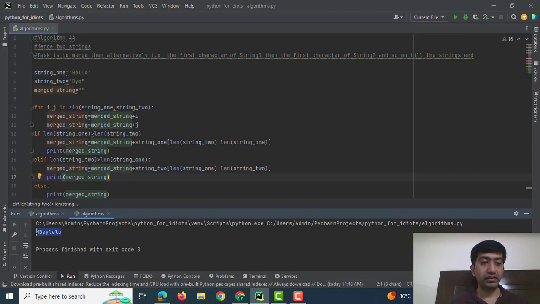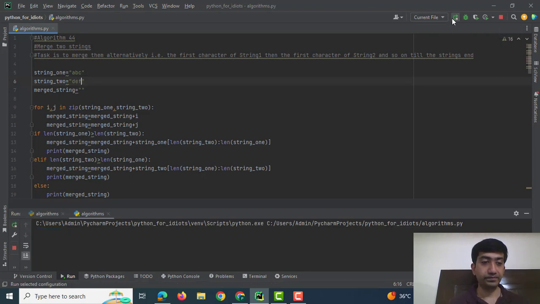So basically this is the result that we get: H B E Y L E, and when string 2 is completed, then we just concatenate the remaining elements of string 1, L O, right? So if I change string 1 and string 2 into A, B, C and D, E, F, now both the lengths of string 1 and string 2 are equal, then this is the result: A, D, B, E and C, F.